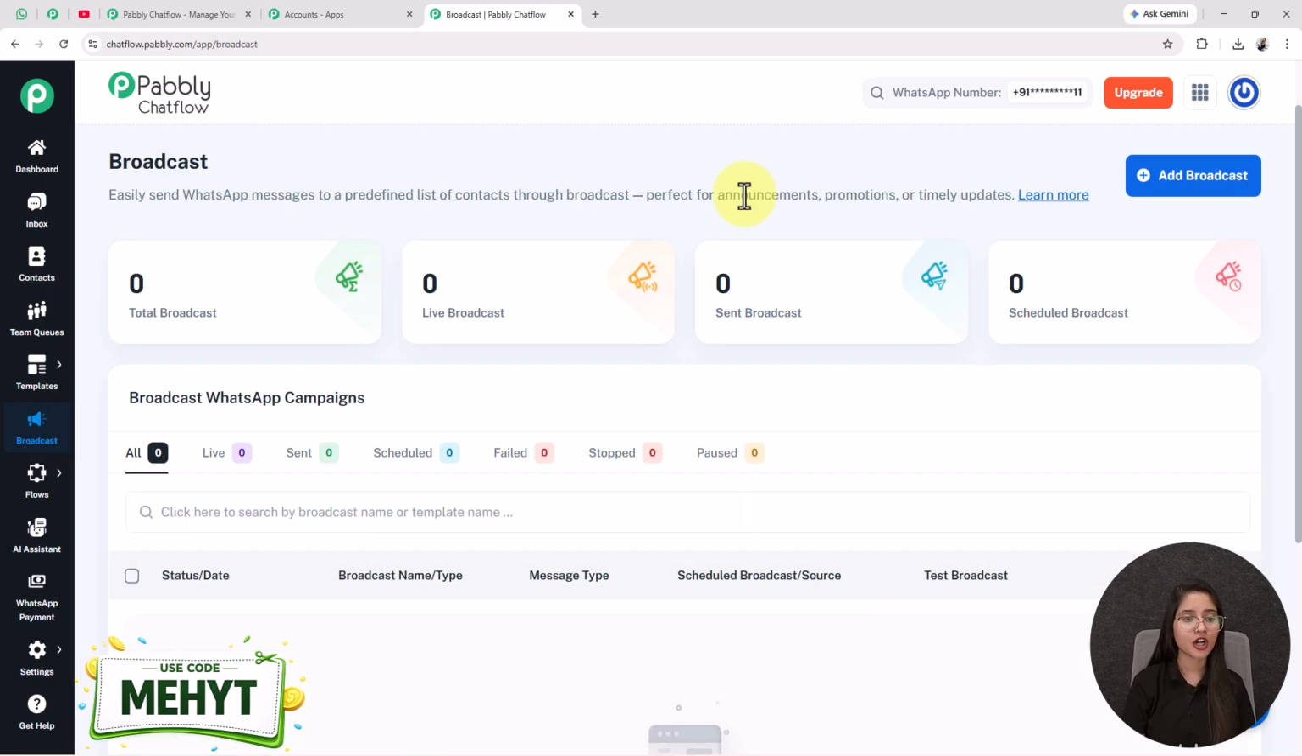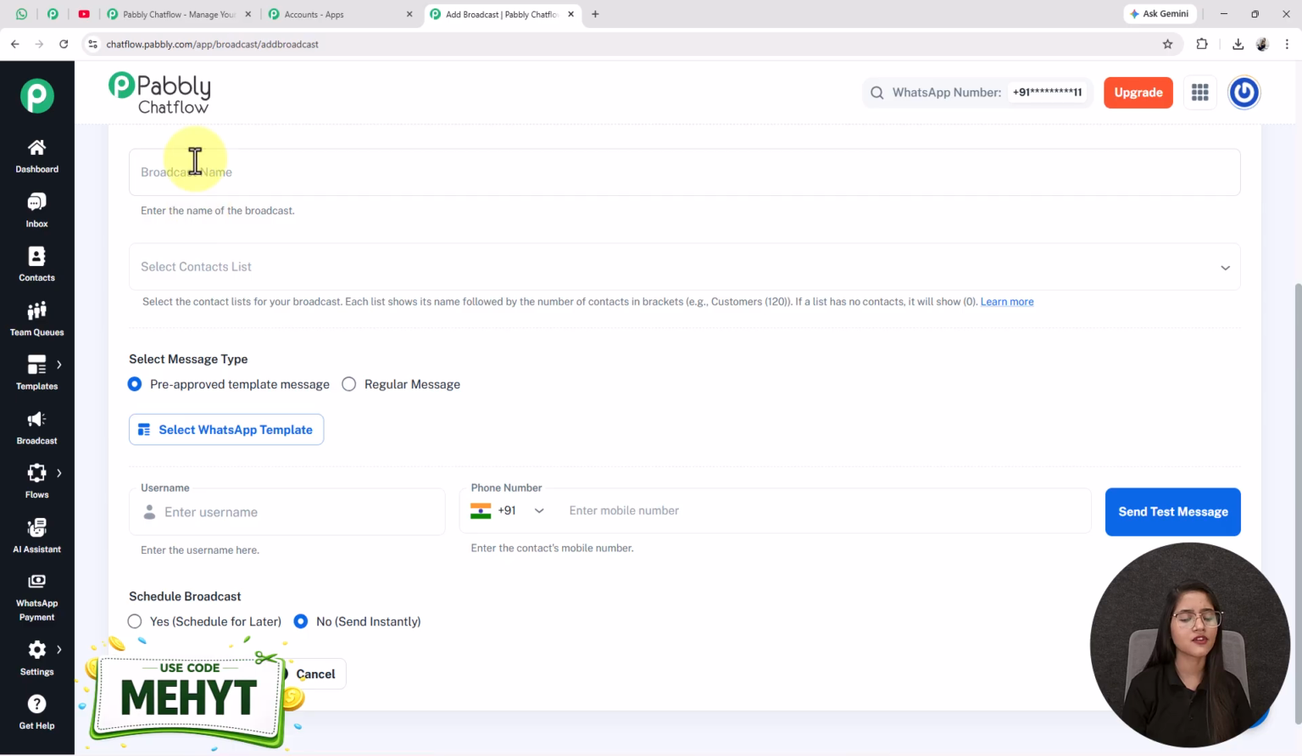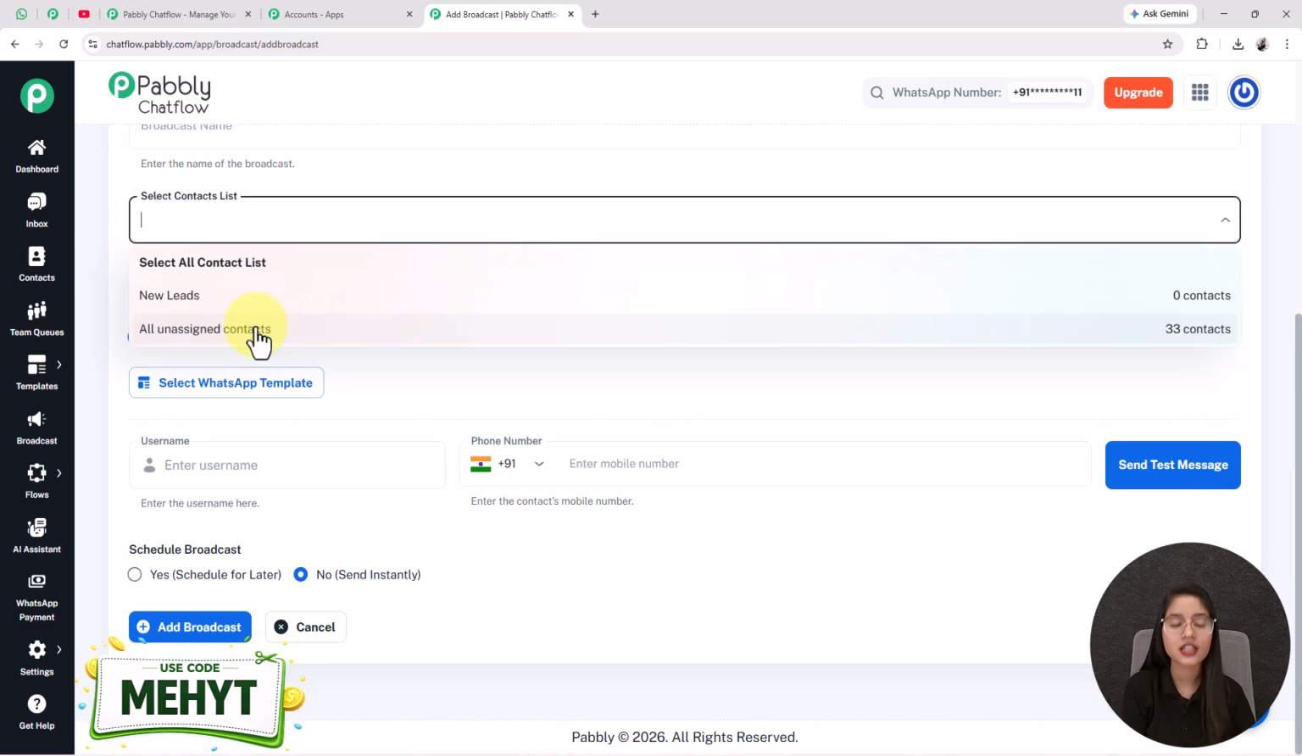Now I am moving forward to another interesting feature of Pabbly Chatflow. See, this is the broadcast feature. It is used for sending bulk messages to multiple users at a single time. You can send instant messages as well as schedule the broadcasts for any suitable time you want. So for creating a new broadcast, you just have to click on this plus add broadcast button, and you will come to this page where you have to select the broadcast type, give the broadcast name, and select the contact list. From here on, you have to send the messages.